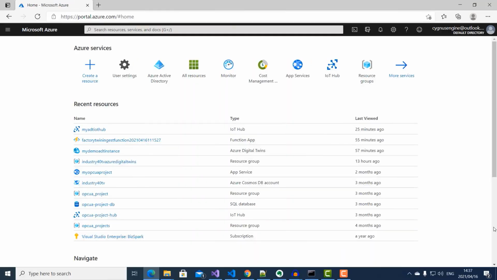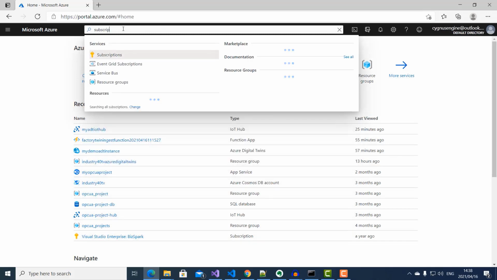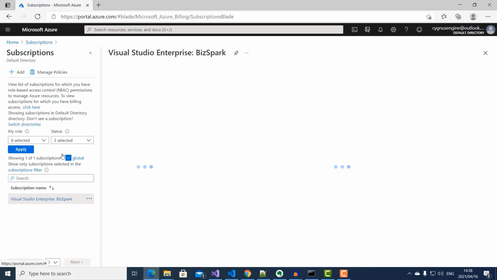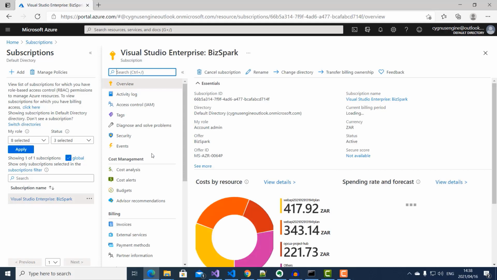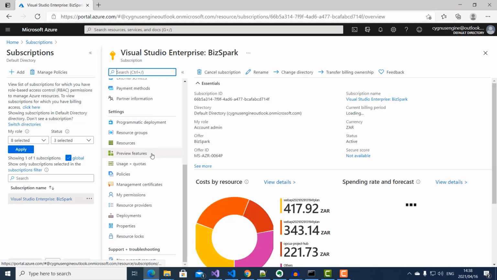Okay, so it seems I need to first register Event Grid as a resource provider under my account. So I'll search for subscriptions here, select subscriptions, and then select my subscription. And then here I'll select resource providers.